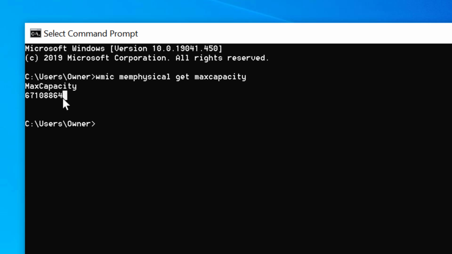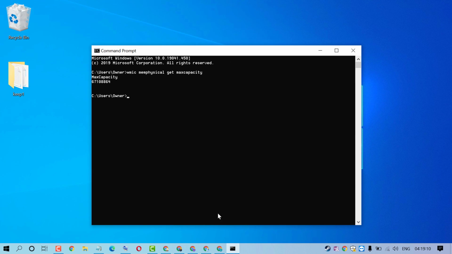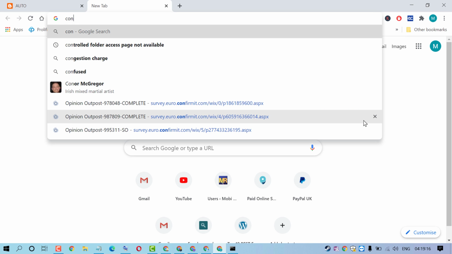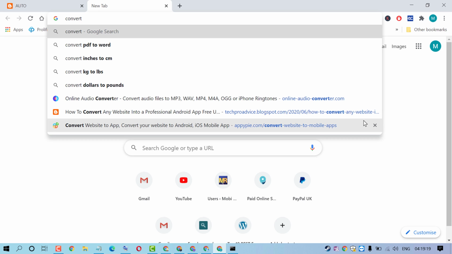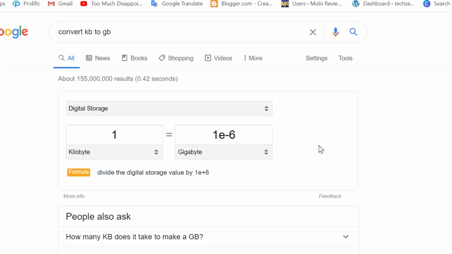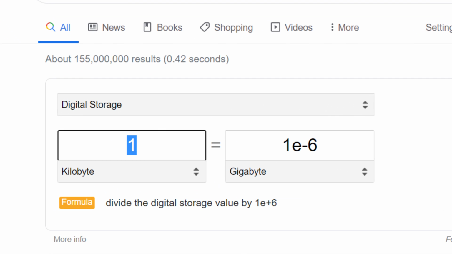So as we can see, it shows maximum capacity of this laptop. It shows in kilobyte. If you want to know how much it's GB, so copy it, and open Chrome. Type convert KB to GB and press enter. Now type your KB.